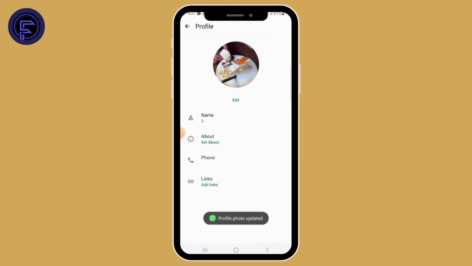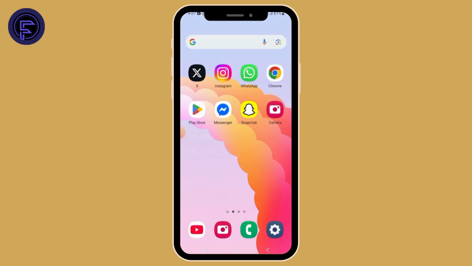In this way, you can easily set WhatsApp profile picture without losing quality. And that's all for this video.